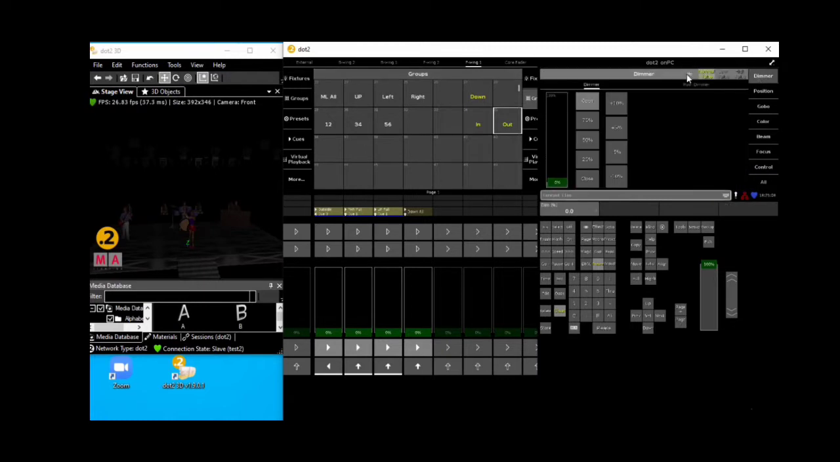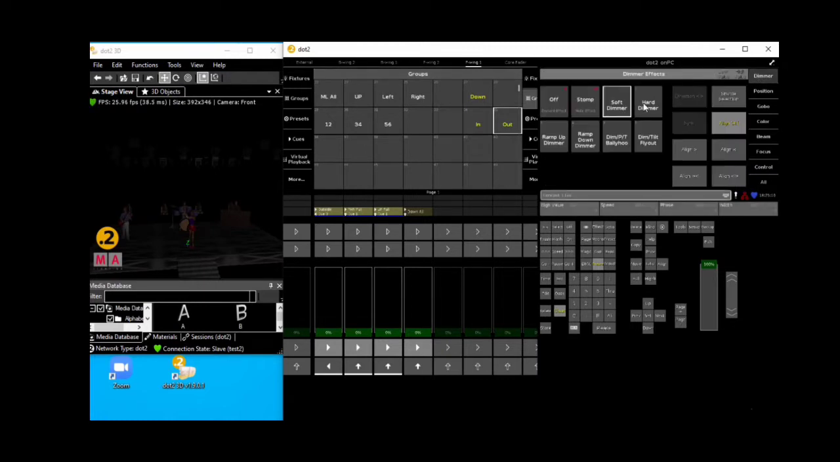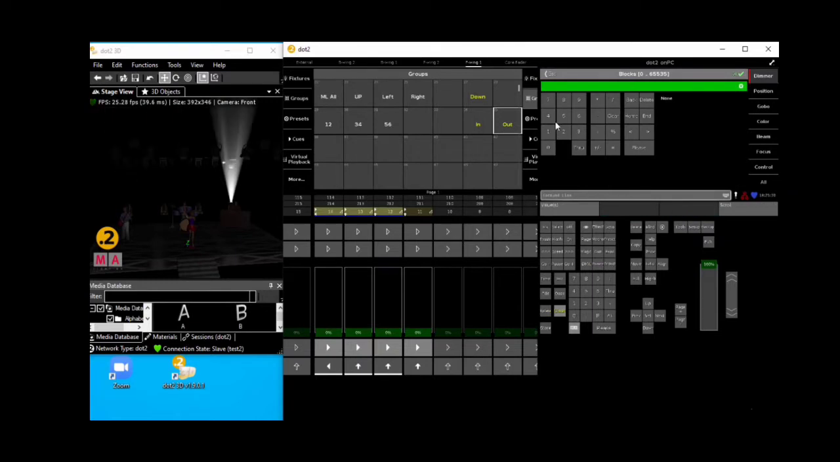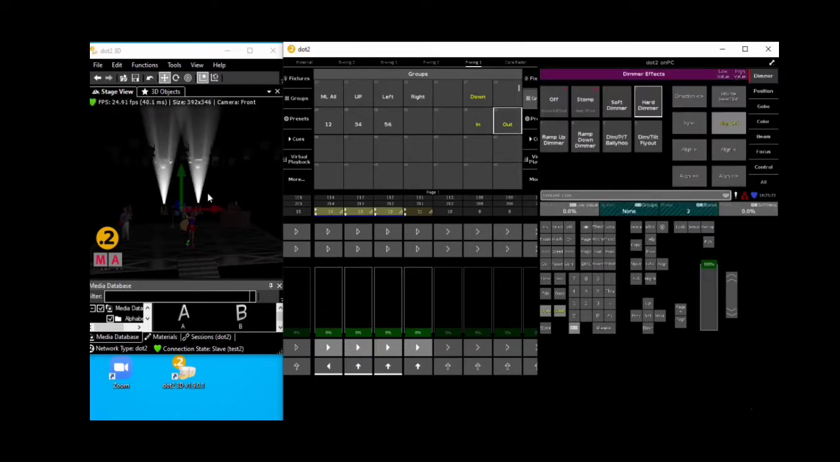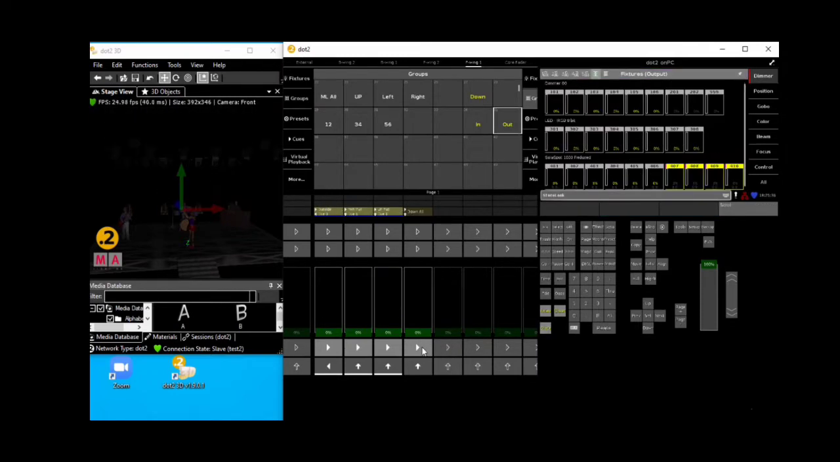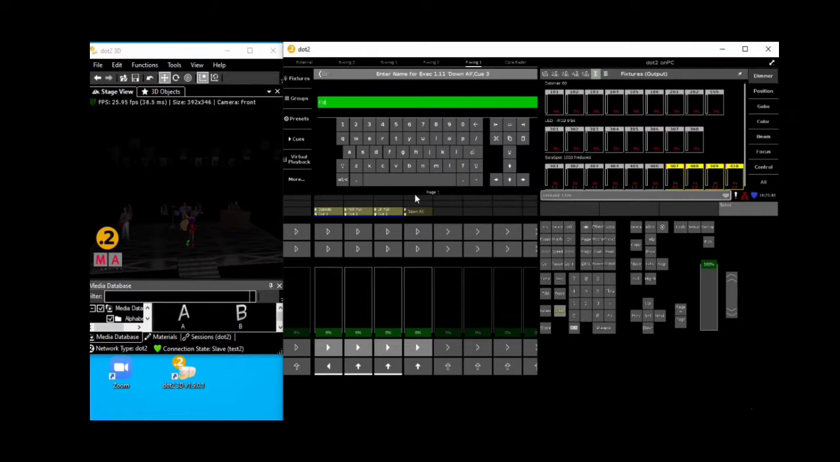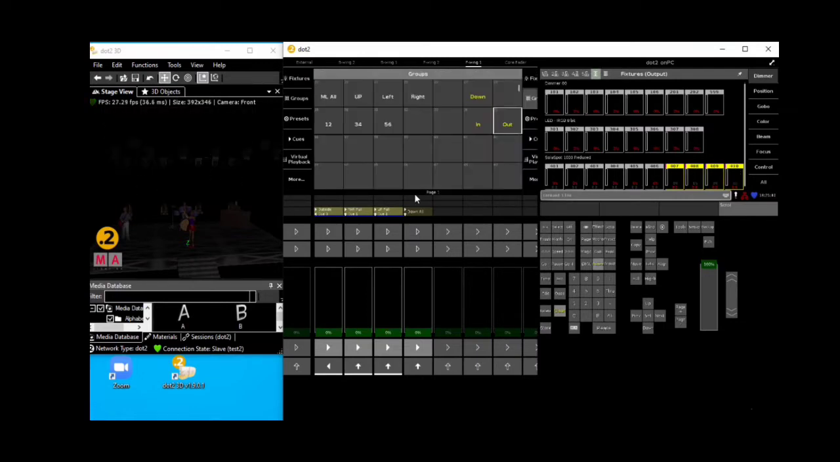Go to dimmer, add a hard dimmer effect, and now I'm gonna add some groups. Or not groups, blocks. I would like to have blocks of 2. And it's doing this nice inside-outside chase. Okay, we're gonna store this here as the third executor. I'm gonna call it hard chase.